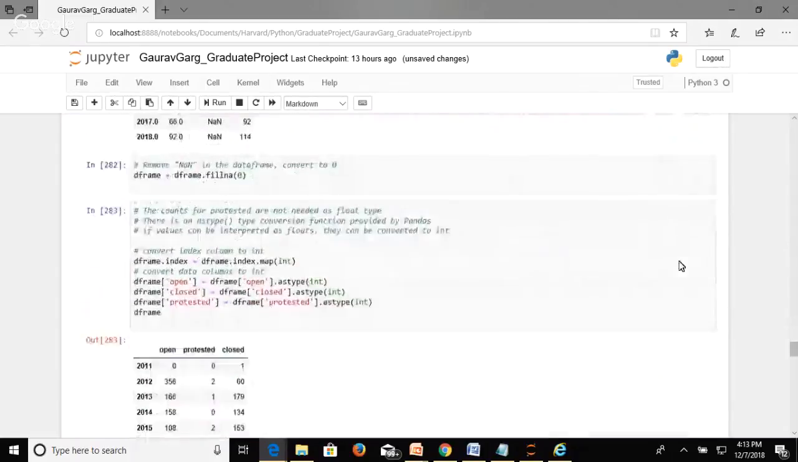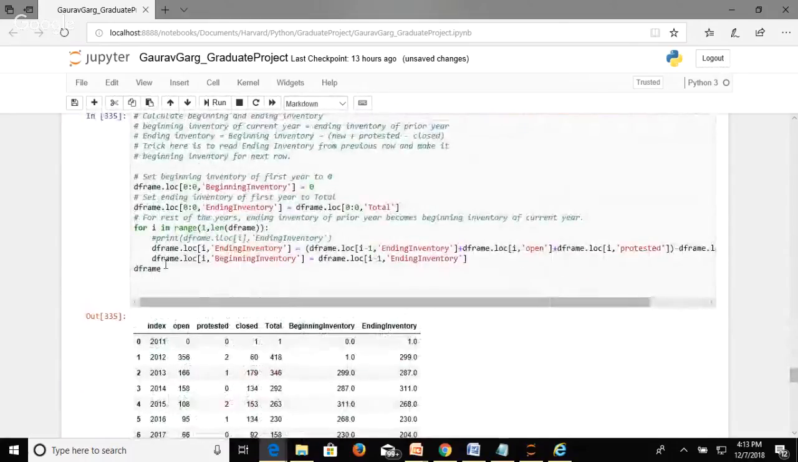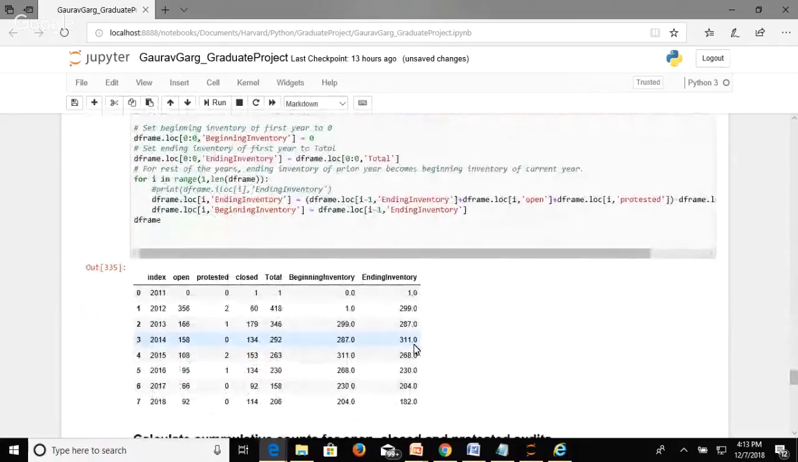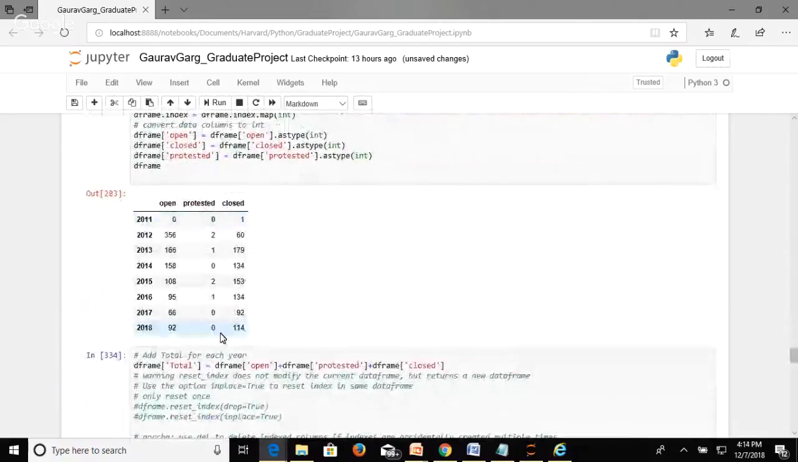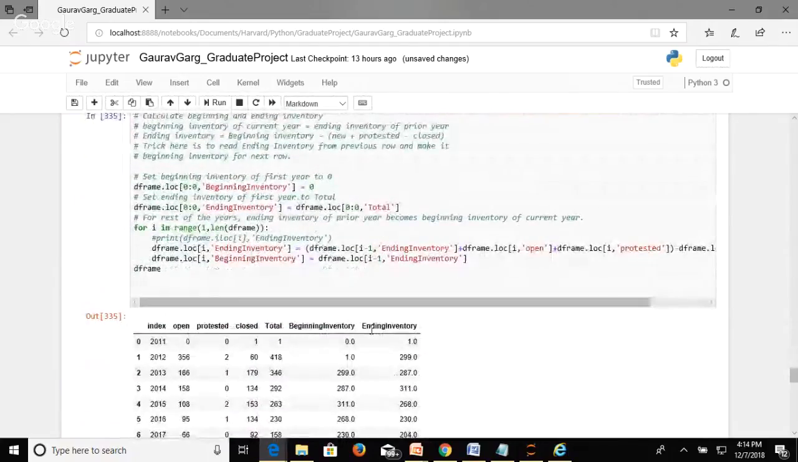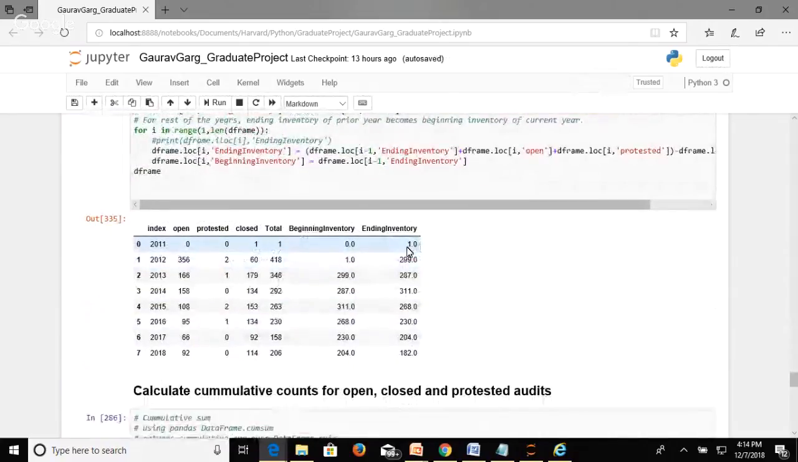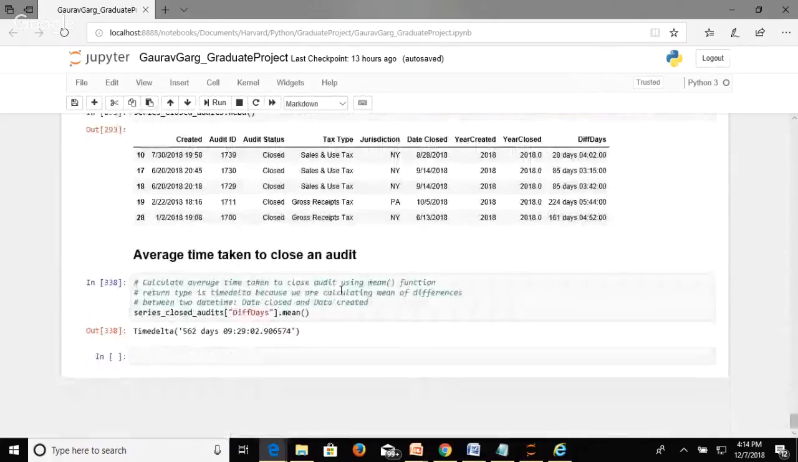Another thing the users asked me to do was to calculate the beginning and ending inventory for each year. So the way I did it is I cleaned up the data. I only used three columns, and then I created custom columns for beginning inventory, ending inventory, and total. The trick here was that the ending inventory from the previous year will be the beginning inventory for the next year. So I'm able to give that. And then last but not least, I also went ahead and calculated the average time taken to close an audit.